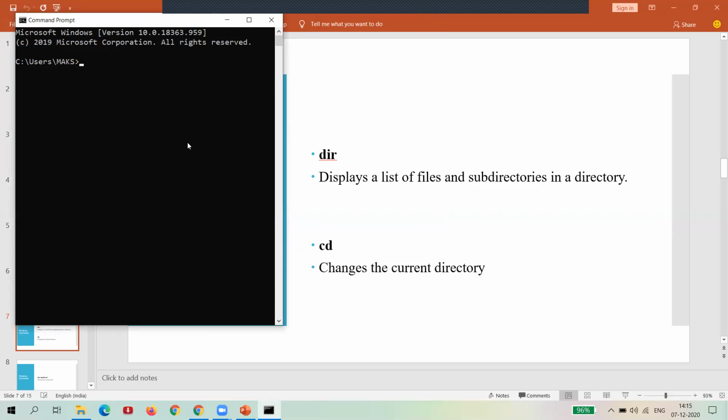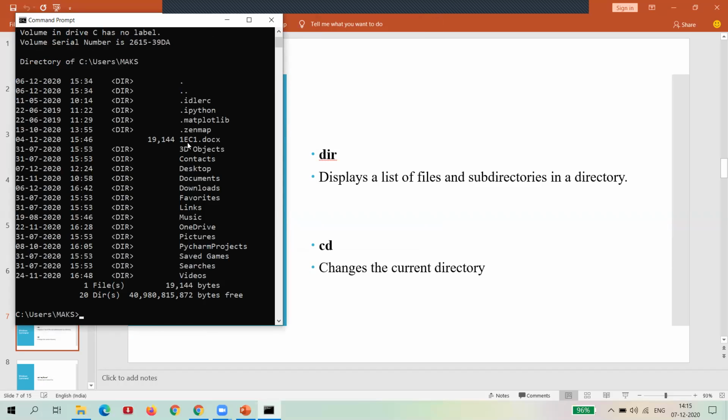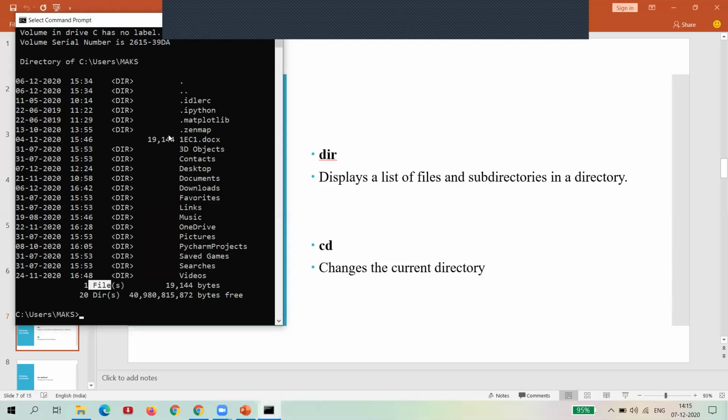I'm currently in the C drive, user max. Now I have to check, so I have to type dir and press enter. You can see the list of directories like 3D Objects, Contacts, Desktop, Documents, Downloads, Favorites, Links, Music, OneDrive, Pictures. These are my folders available here. Now you can see 20 directories and one file. Here you can see there is one file, a .doc, and all the remaining ones are folders. So that is the result.